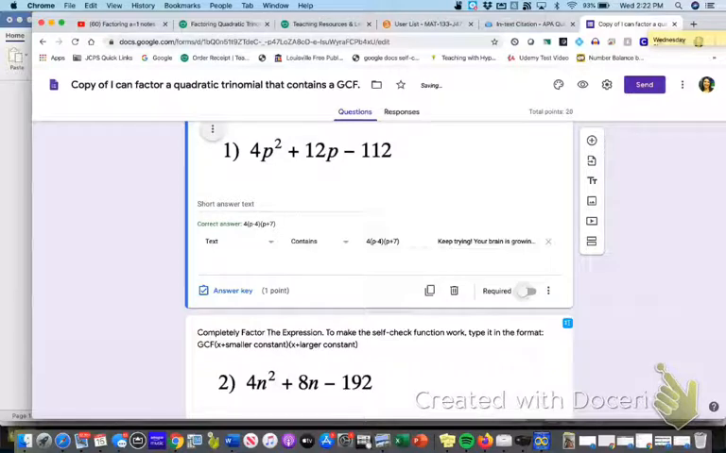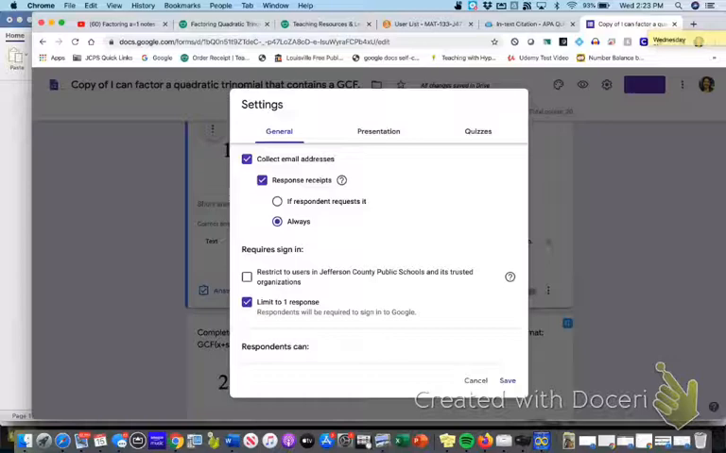I also have by default settings that it automatically collects email addresses and it always sends a receipt of every response. And I do that because after a lot of time of using these Google Forms, there always end up being issues after the fact where kids say, oh, I know I did it. They know right away to look for the confirmation email that says that they did it, and then they know to contact me immediately if there's some kind of a problem and not days later once they should have already done it.